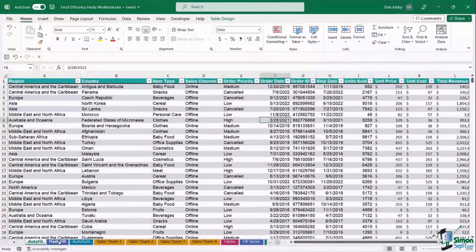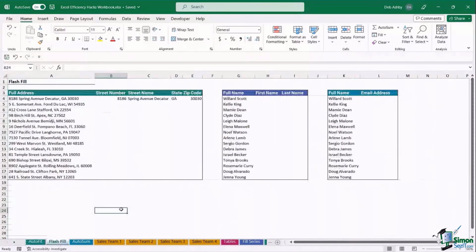Let's move across to one of my favorite things, as I mentioned, flash fill. Now, if you haven't used Flash Fill, I will say this isn't available in all versions of Excel. I think they introduced Flash Fill in Excel 2013. So if you have anything after that, then you should have Flash Fill. Now, why is Flash Fill so brilliant? Well, it takes all of the stress out of breaking up data across multiple columns.